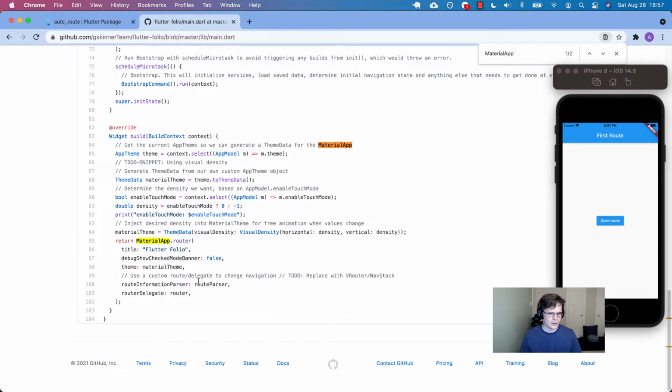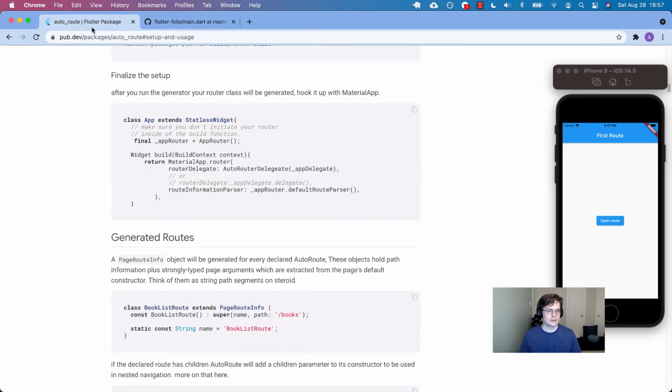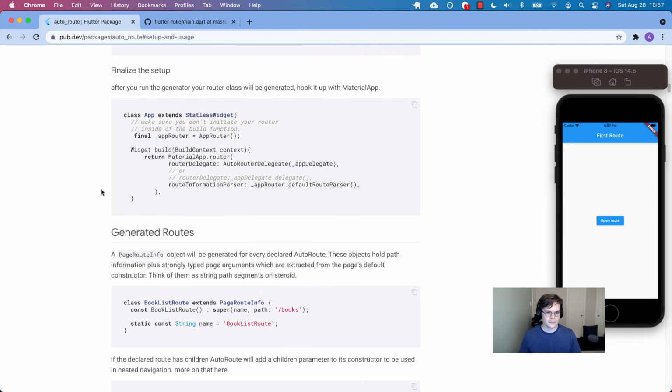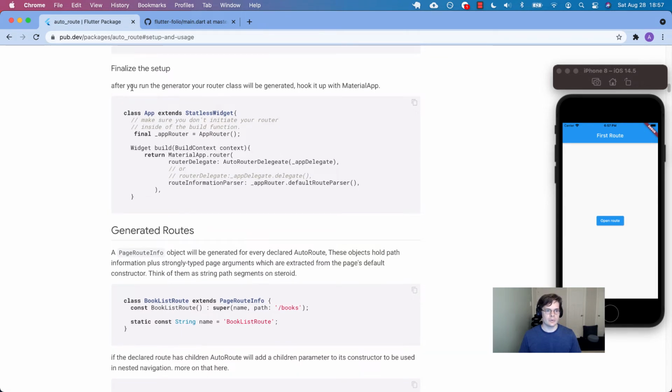I don't know that they're using, I think they're doing their own thing because they have a to-do here that says use a custom route delegate to change navigation. To-do, replace with VRouter or NavStack. So these are, I guess, some alternatives. But it's good to see that somebody's already using this. Once the stuff is generated, we'll go in and actually put that in. Or, after you run the generator, then we hook it up.